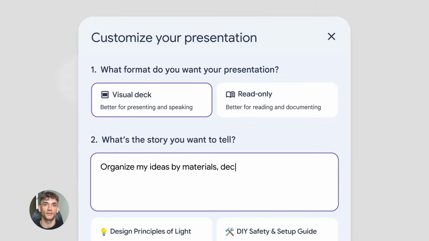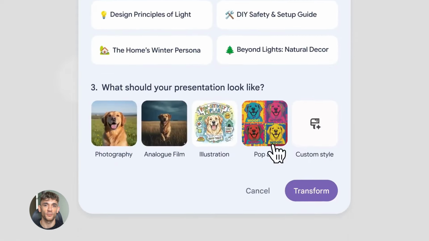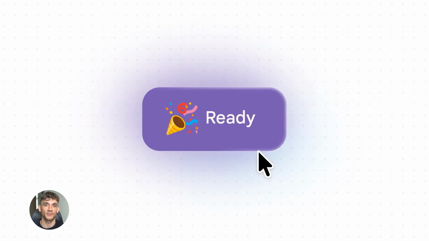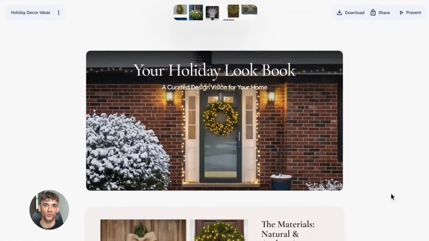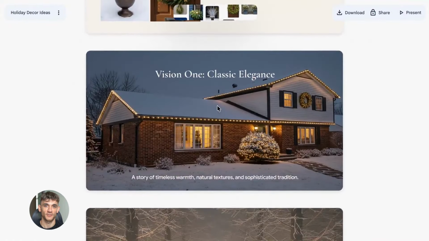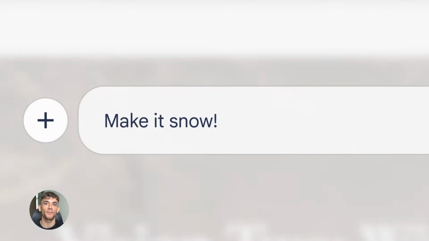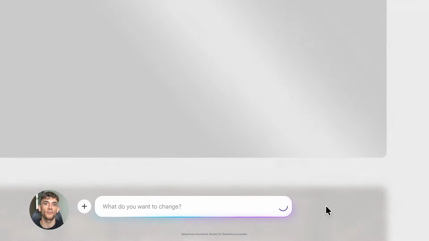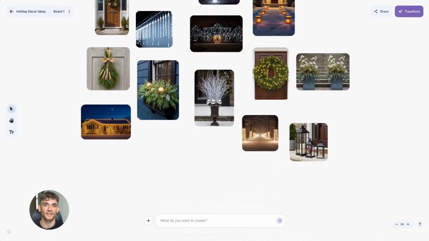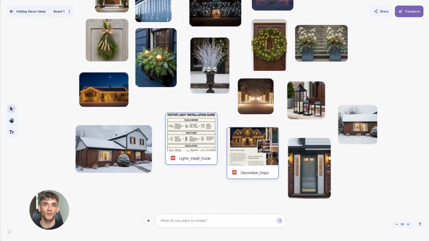Think about all the content you need to create for your business: social media posts, training materials, client presentations, sales decks, webinar slides, course content, email graphics. All of that starts with ideas. Mixboard helps you go from ideas to finished products faster. And when you can create content faster, you can create more content, you can test more things, you can reach more people. That's how you grow.